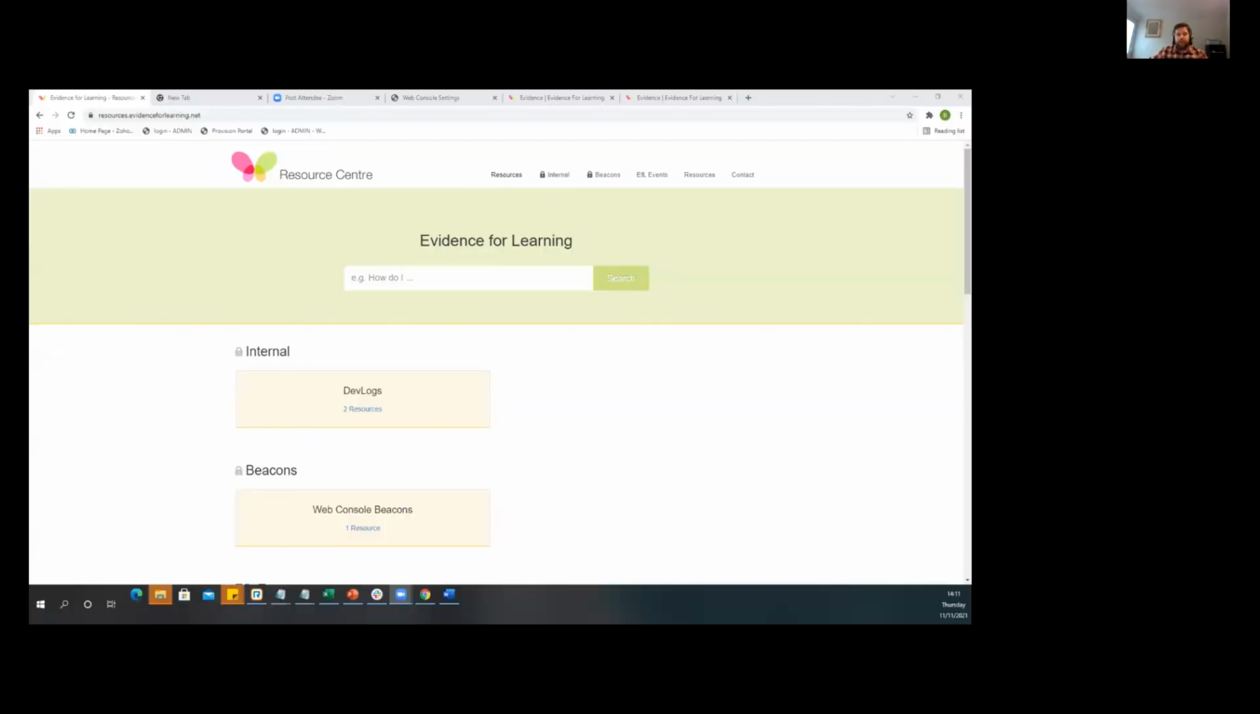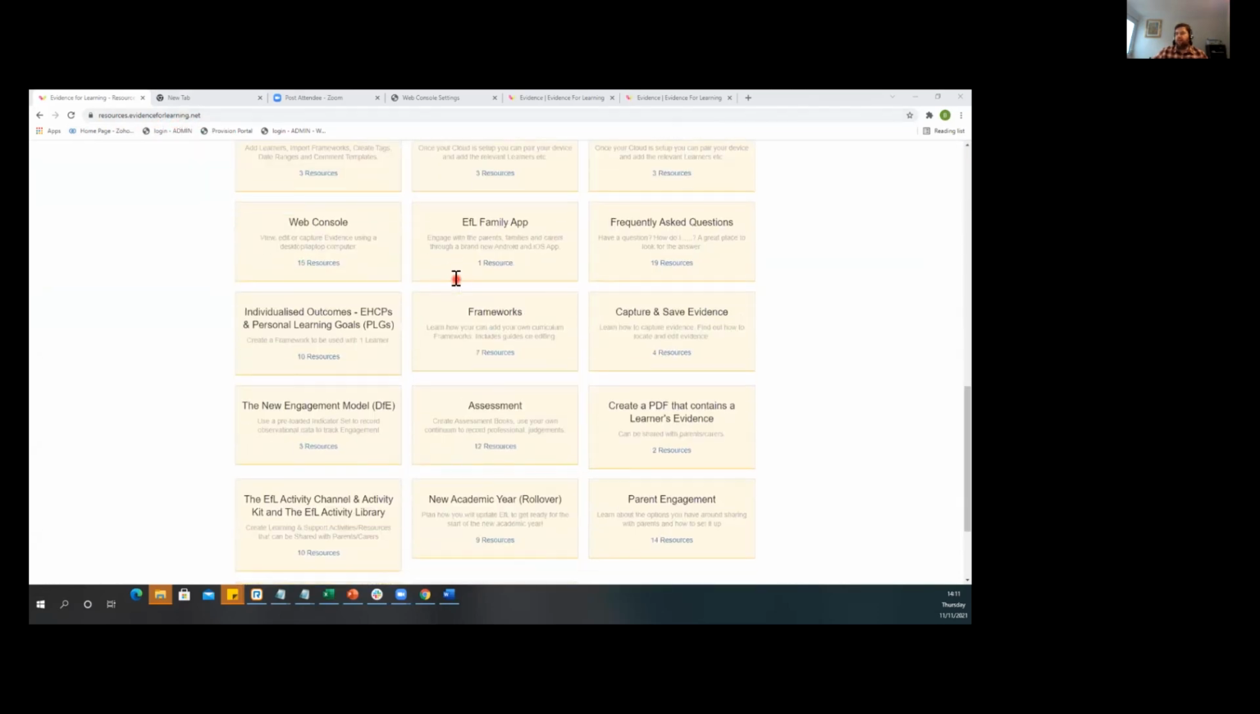So I'm just going to stop sharing there for a second. Going to get to the resource center so we can see it together. So hopefully you can all see the resource center where I've just logged back in again. There's lots of guides and videos here. So the web address is resources.evidenceforlearning.net. If we scroll down, there is a whole section on the new engagement model DFE. So I'm just going to click there.